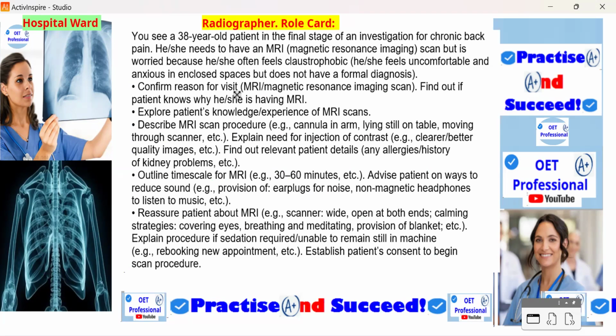Confirm reason for visit. MRI, magnetic resonance imaging scan. Find out if patient knows why he or she is having MRI. Explore patient's knowledge or experience of MRI scans. Describe MRI scan procedure. For example, cannula in arm, lying still on table, moving through scanner, etc. Explain need for injection of contrast. For example, clearer, better quality images, etc.